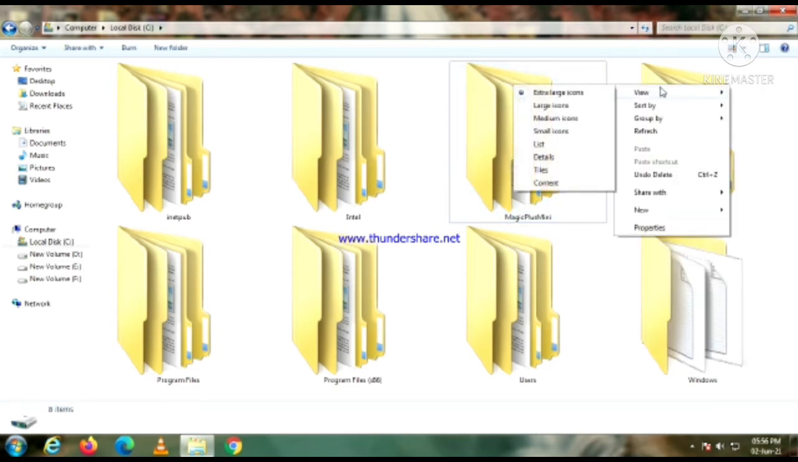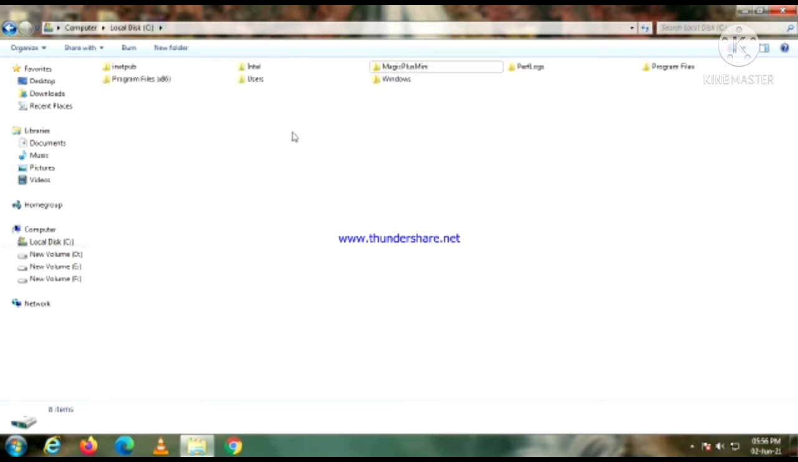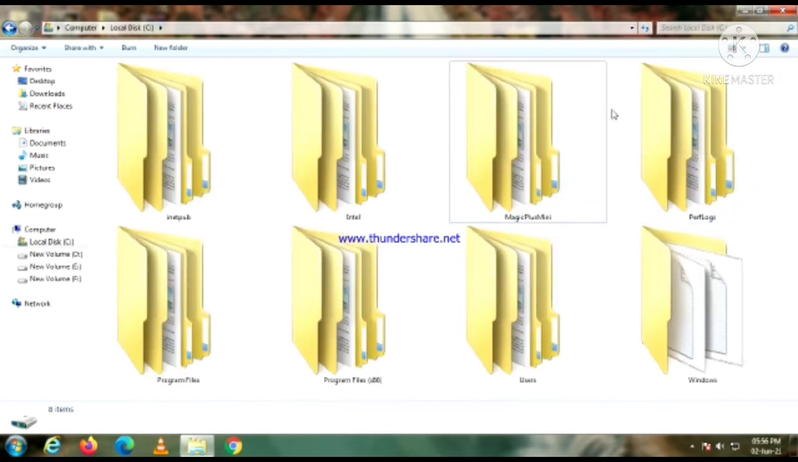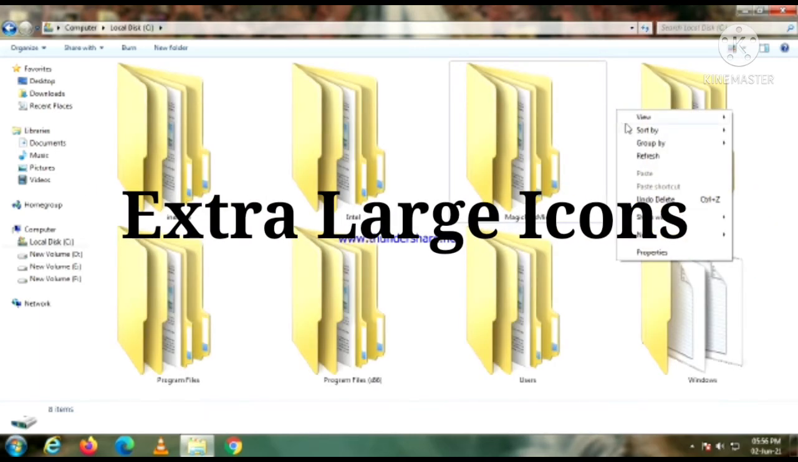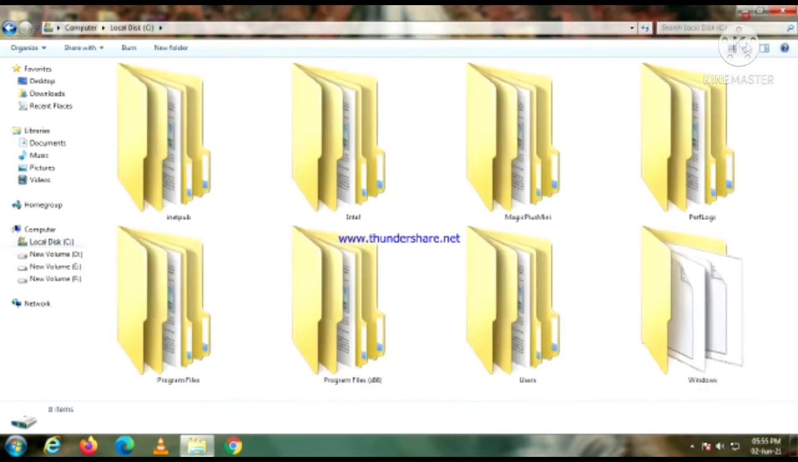When you right-click on the blank portion, we can see various view options. Each view mode option has a different name. For example, the name of the first view mode is Extra large icons. It makes the icons of files and folders large. These large icons are known as thumbnails.